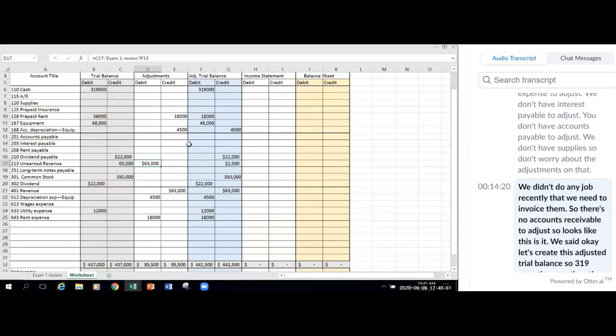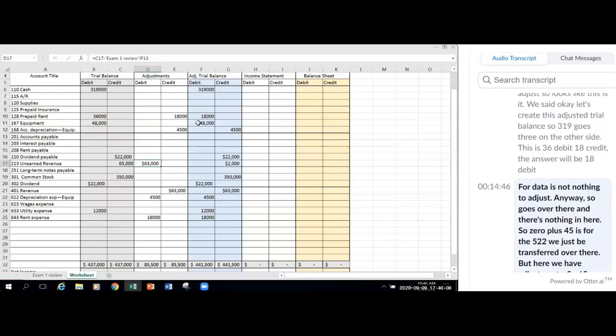We say, okay, let's create this adjusted trial balance. So 319 goes on the other side. This is 36 debit, 18 credit. The answer will be 18 debit. 48, there is nothing to adjust anyway, so it goes over there. And there's nothing in here, so 0 plus 45 is 45. 22 will just be transferred over there. But here we have adjustment, so 65 credit less 63 debit ends up in here with $2,000 balance, and that's the formula.